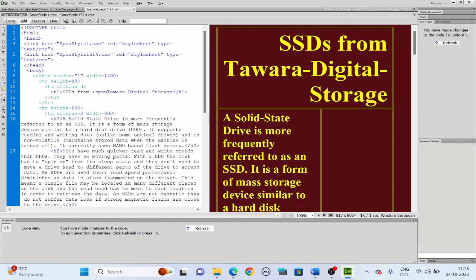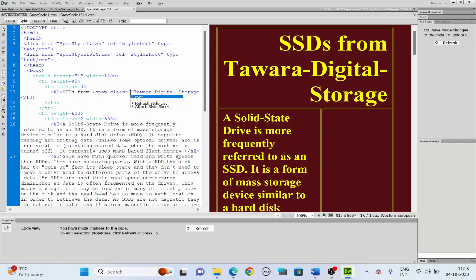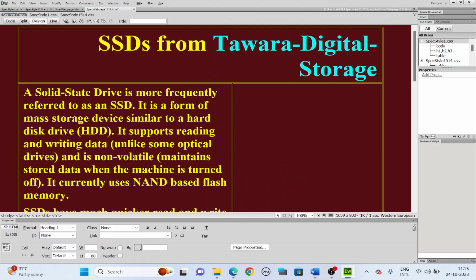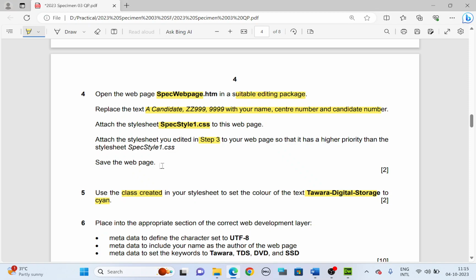Find span, you get it. And you're working on class. They're asking you to create a class, and the name of the class appears here. Whatever class you create appears here. So the class you created is cyan. Choose that and then close the tag, and after storage you close the span tag, /span. Now if you see, Tawara digital storage will have the cyan color applied.